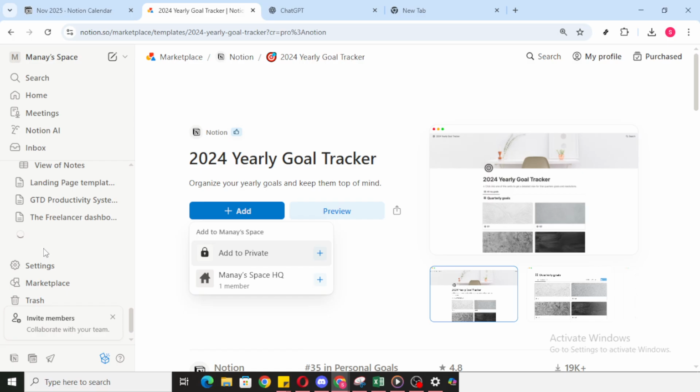Once the template is added, feel free to customize everything. Start by renaming the page to reflect your focus, like personal goals, work goals, or a mix of both. Open the database and tailor the properties you see. Common ones include goal title, status, priority, start and due dates, and notes.